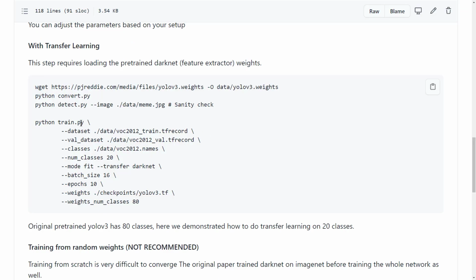We now move on to the training, where we'll specify the data set for both the training and the validation, which we've created already. Here we have the strawberry TF record and then the strawberry val TF record. We have the classes. Here we have strawberry.names. Number of classes in this case is 2. The mode is fit. We're doing transfer learning based on the darknet model, which has been trained on the COCO data set. Batch size 16, number of epochs 10, which you could also modify depending on your particular problem.